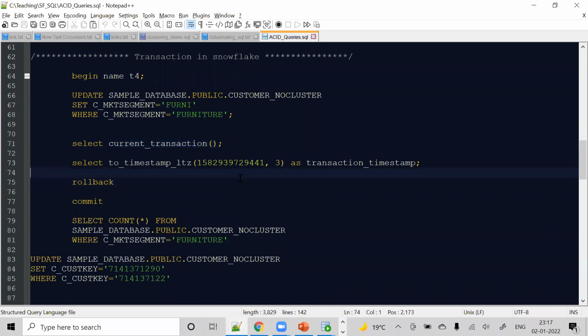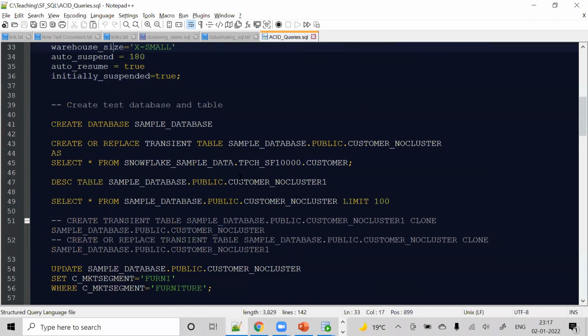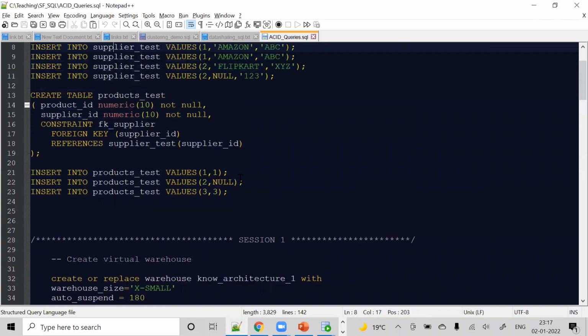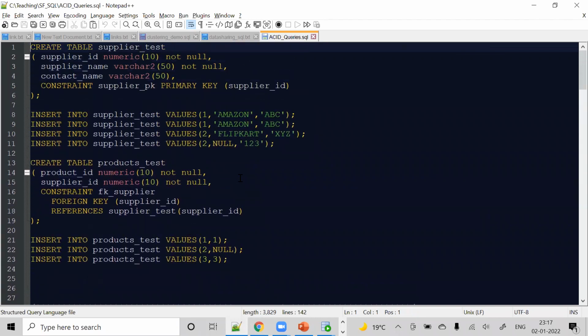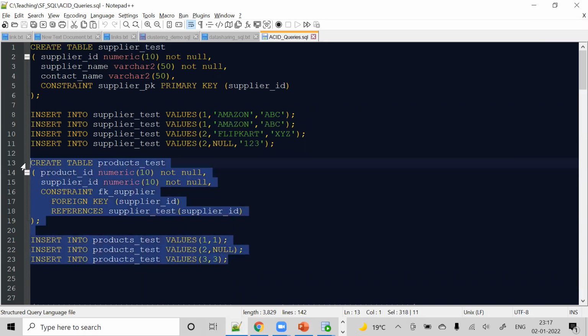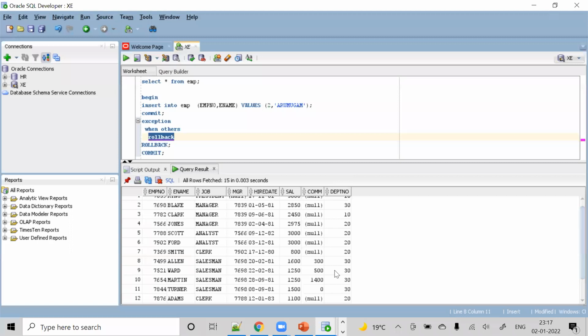And now we have to understand how constraints impact our transactions. Guys, I created the primary key and showed you that it doesn't impact anything even if we violate it. Similarly, if you create a foreign key and violate it, it will not impact either. I'll just quickly show this to you.